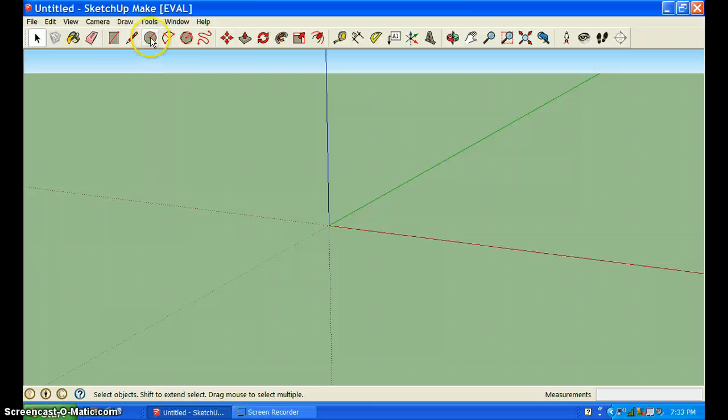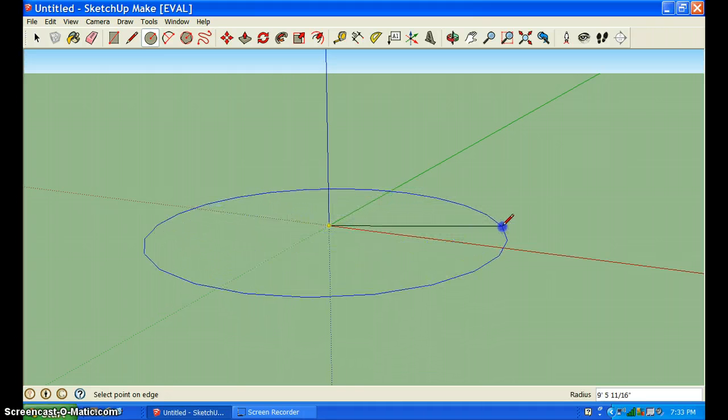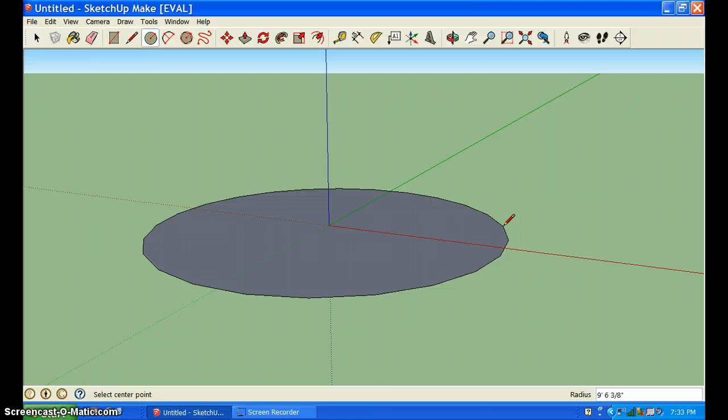I'm going to go to my circle tool right here, and I'm going to go down to what we call the origin point. That's where all the axes meet. The green, the blue, and the red all meet in this one spot. And I'm going to click on that where you can see it says origin. And I'm going to drag out a circle, a fairly large circle. And there I'm going to let go. Now I've got that surface that I could work on.